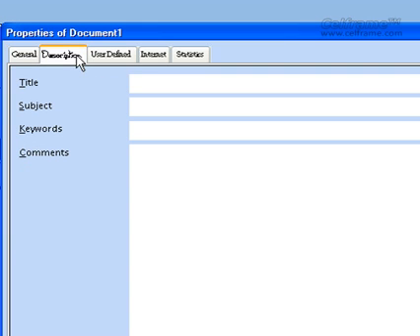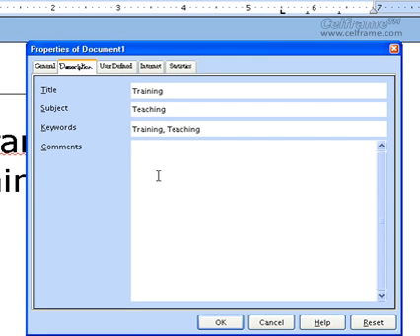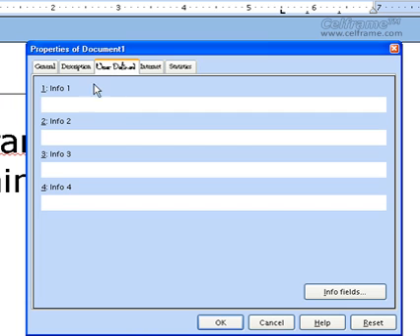Next, if you see description, you can key in the description of your documentation. For instance, I put in a description. You can put in keywords. I can put in comments if I want to. Then I can go next to user define. You can put info, whichever info you want to define in your documentation.